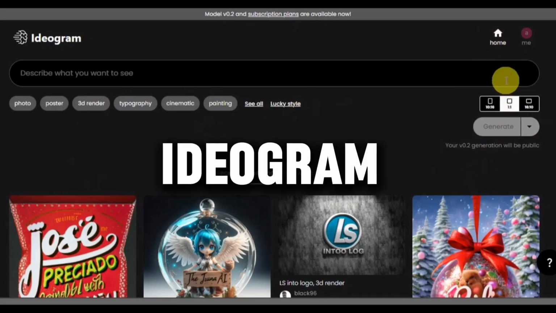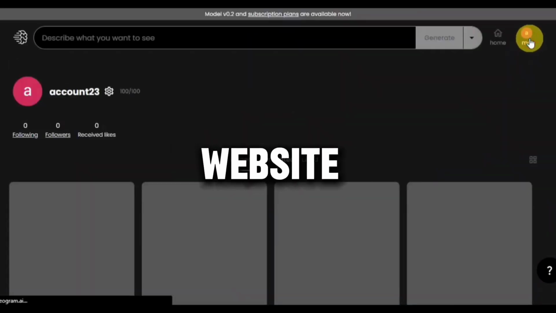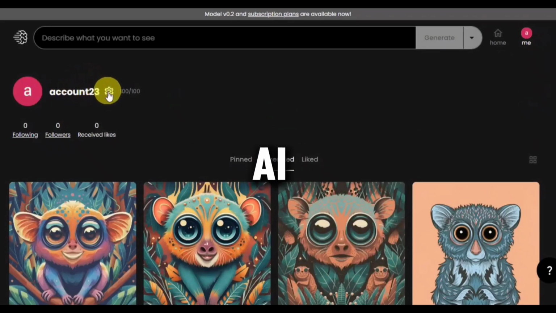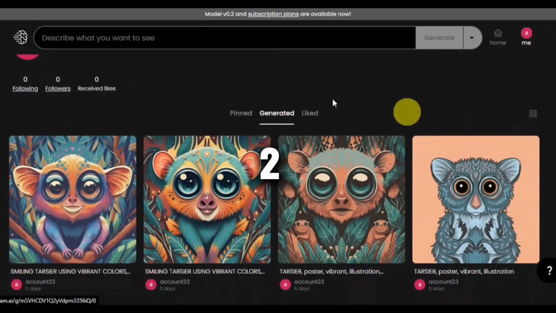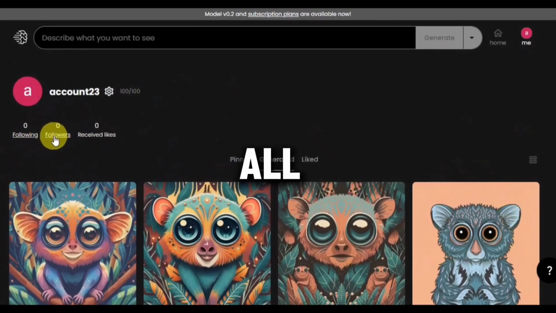Here's how you can use Ideogram AI step by step. 1. Visit the website. Go to www.ideogram.ai. You'll notice a clean, easy-to-navigate homepage. 2. Sign up or log in. Create your free account to unlock all features.